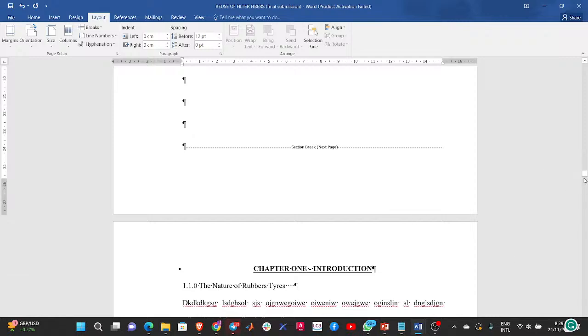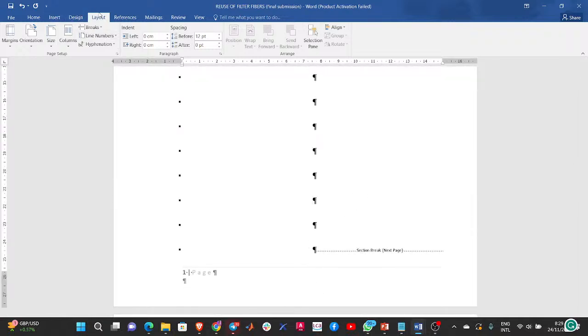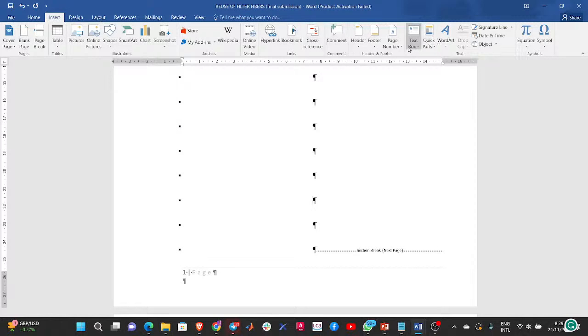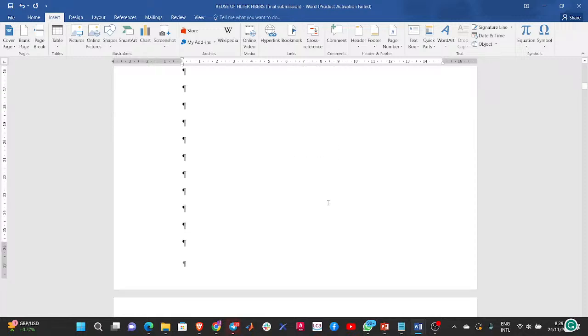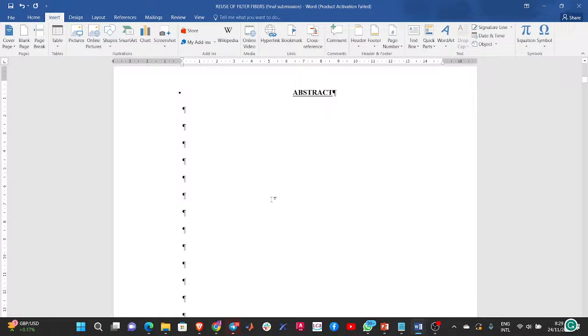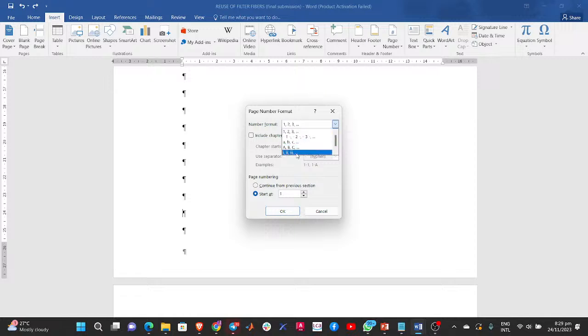This one should work. Okay, so when I come to the first page, we said that we're not supposed to do any page number. So you come to insert page number, you remove the numbers. Then when I come to the second section, we start from the abstract. So from here, once my cursor is somewhere around this side, I can just come to insert page number. I'll format it. I'll make sure that I use the I thing, start from I.